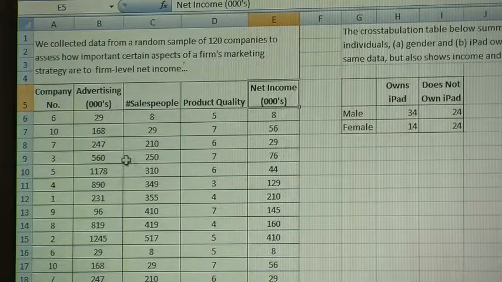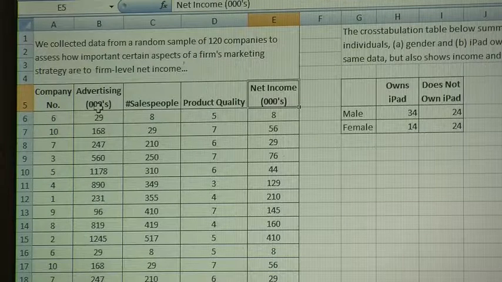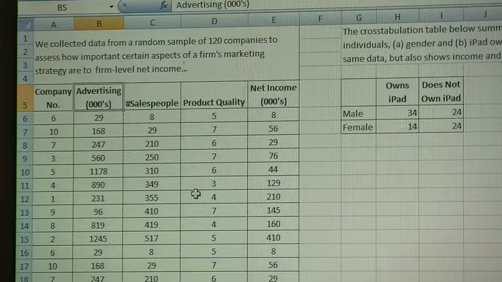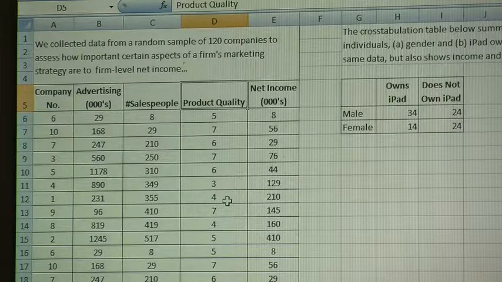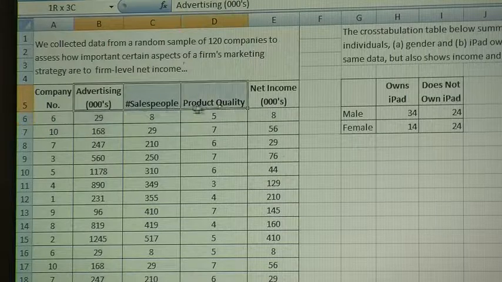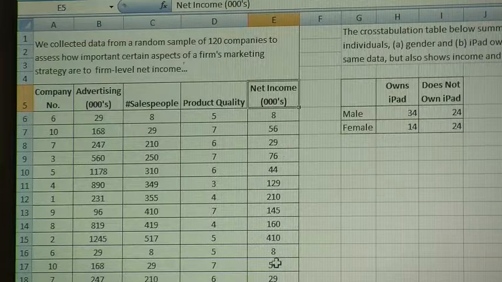So we gathered data on a number of different companies, and we found out how much money they spend on advertising. We found out how many salespeople they hire, and we got ratings of the company's overall product quality. So you can see here that we can use three independent variables: advertising, number of salespeople, and product quality. We can use those three independent variables to predict our dependent variable, net income.